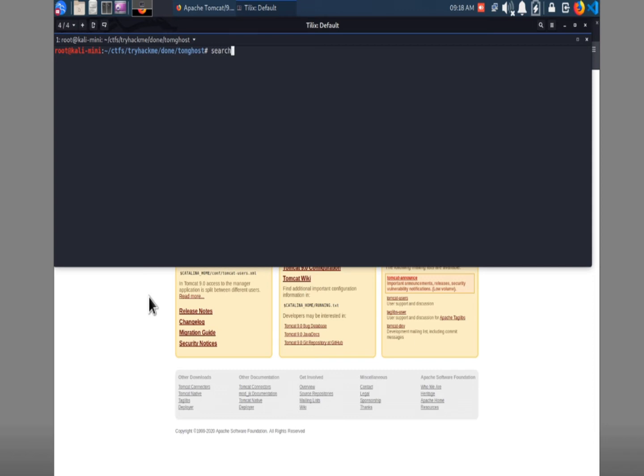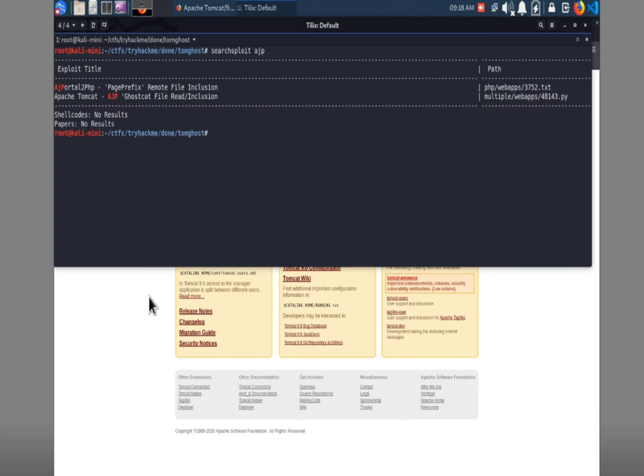So we'll do searchsploit ajp, and we can see that searchsploit comes back with what we're looking for. There's Apache Tomcat AJP, they call it Ghostcat file read and inclusion, and this is under webapps. And so this indicates that maybe this is the exploit that we're looking for.